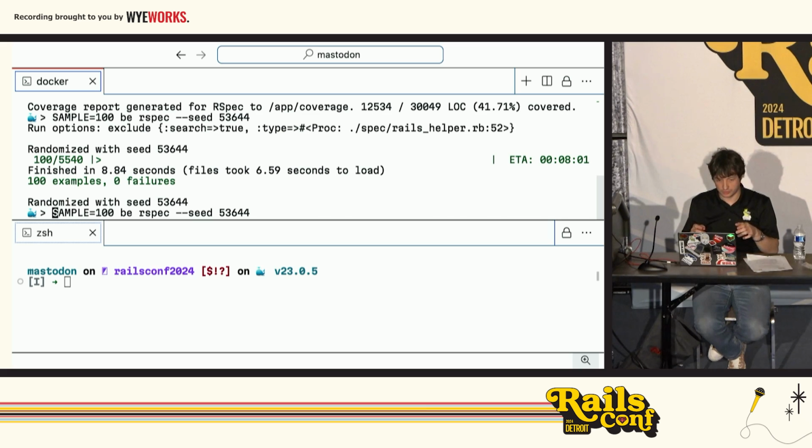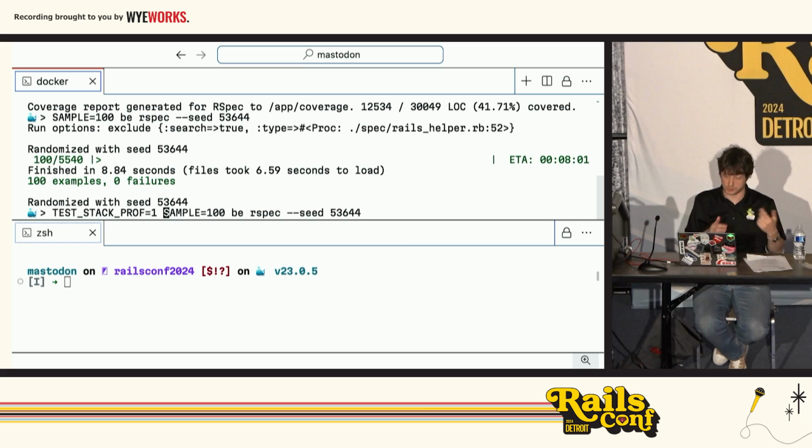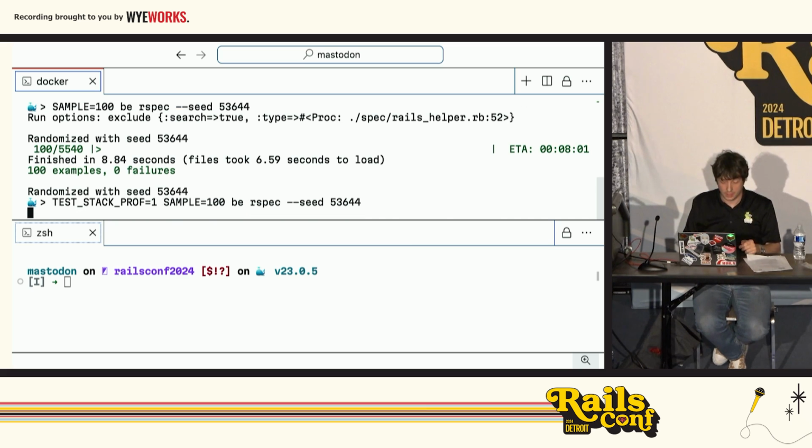To generate a Stackprof profiling report with TestProf, all we need is to tell it to run Stackprof like this: TEST_STACK_PROF=1. Yeah, that's not the best interface, but it's hard to introduce custom CLI flags to RSpec, unlike with many other tools. With RSpec we have this environment variable workaround.